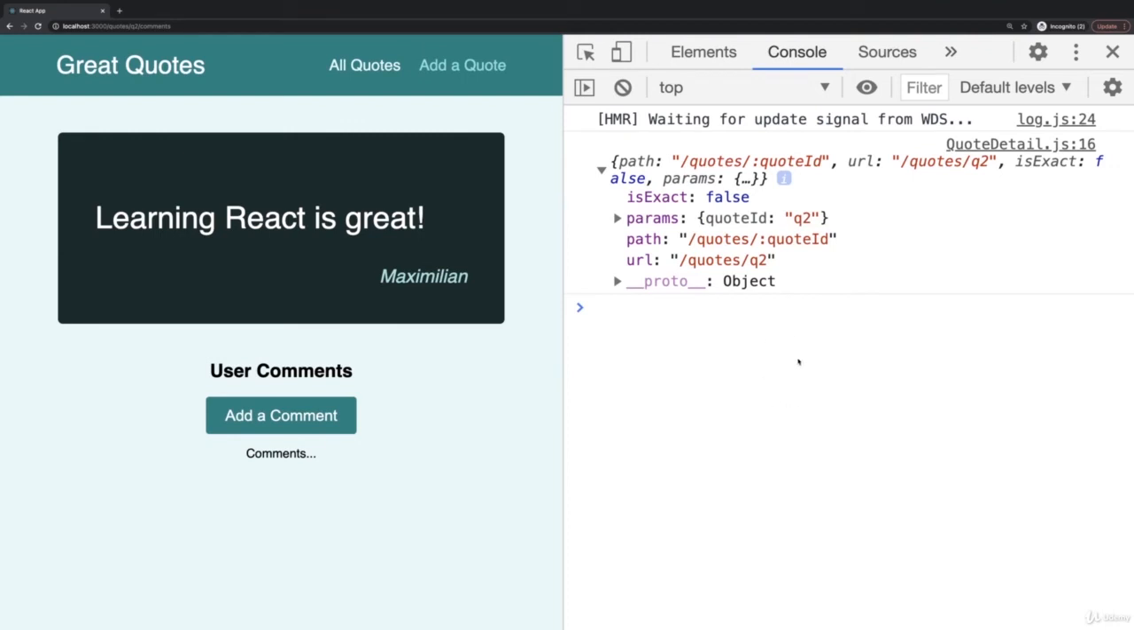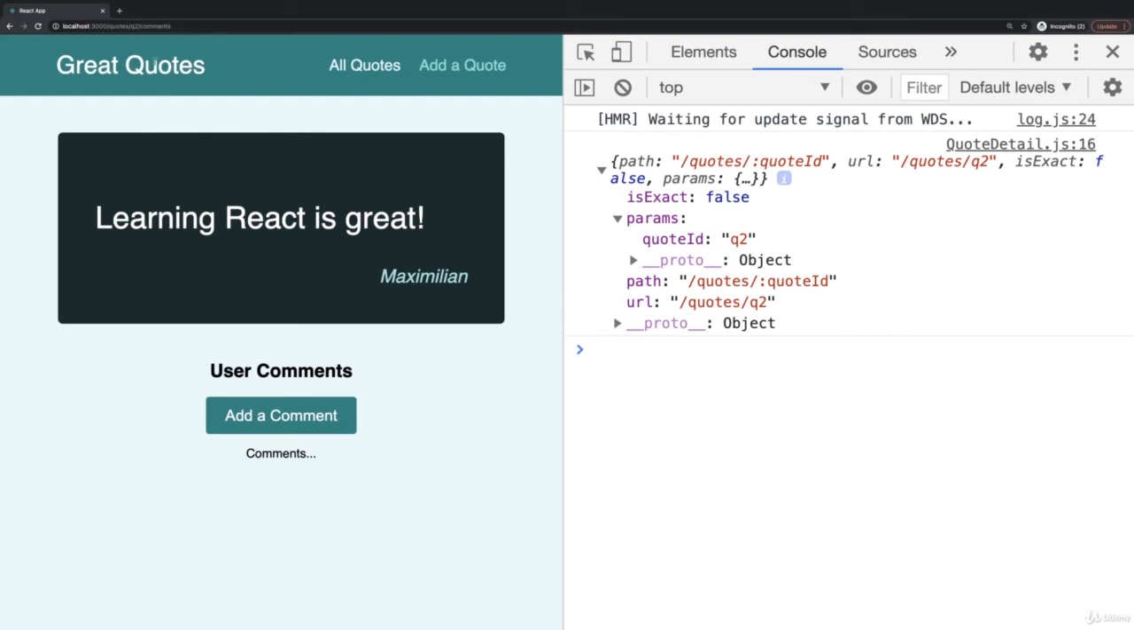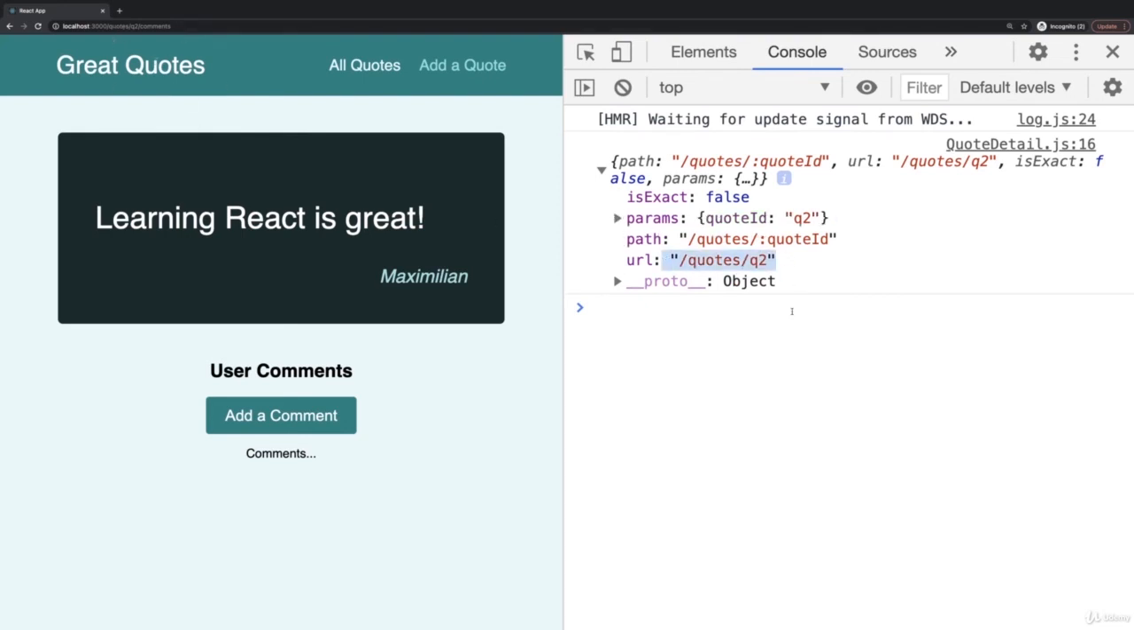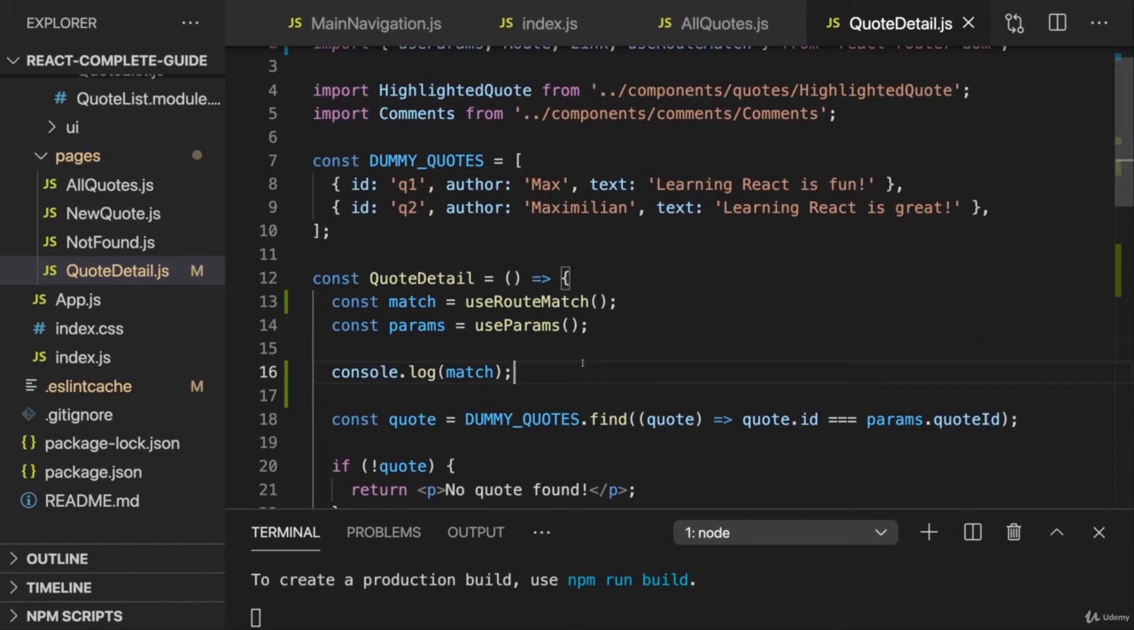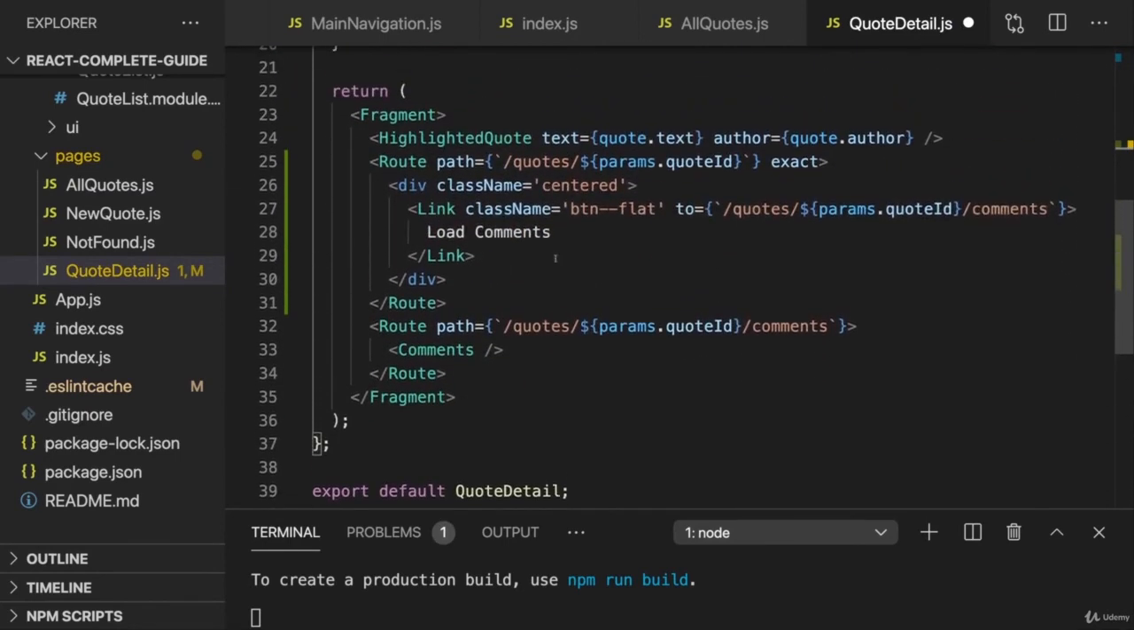And what we see in here is that we get the path, but not the actual path in the URL, but the path as it was defined by us for React Router, including our placeholder. And this can sometimes be useful. We also get the params, which were found for this route, and we get the full actual URL. And that's now useful, because now we can use this match object to construct these nested route paths dynamically.